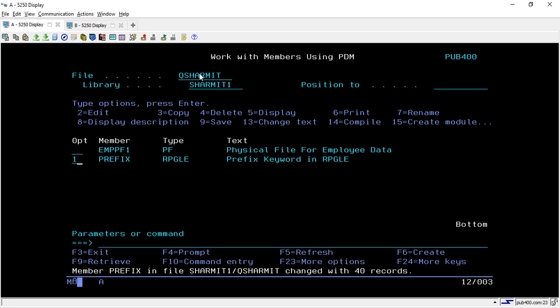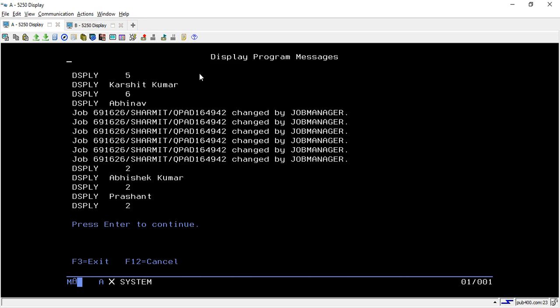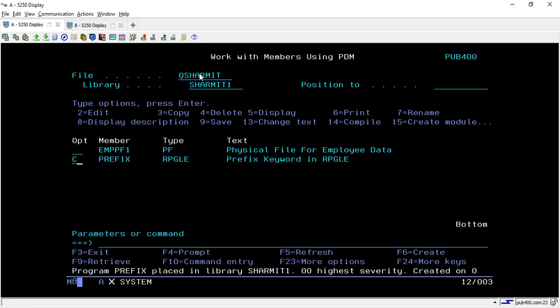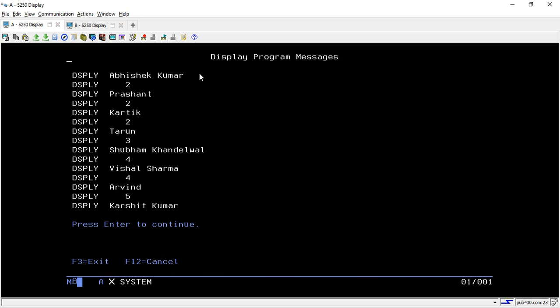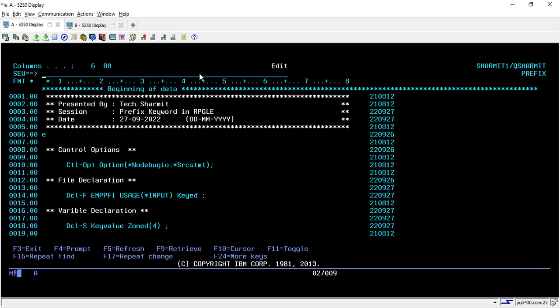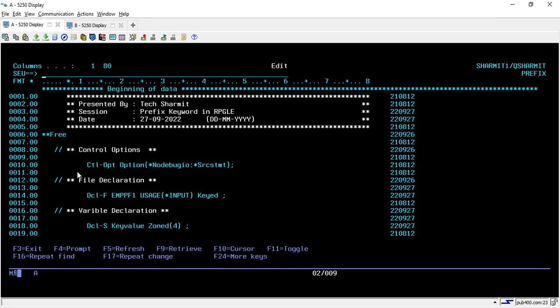So if I compile it, it will return the data as expected, because we already saw in the previous session how setll works. So it returns the data properly, there are no issues. Now we will understand the need of the prefix keyword. Okay, so here we are using only one file.